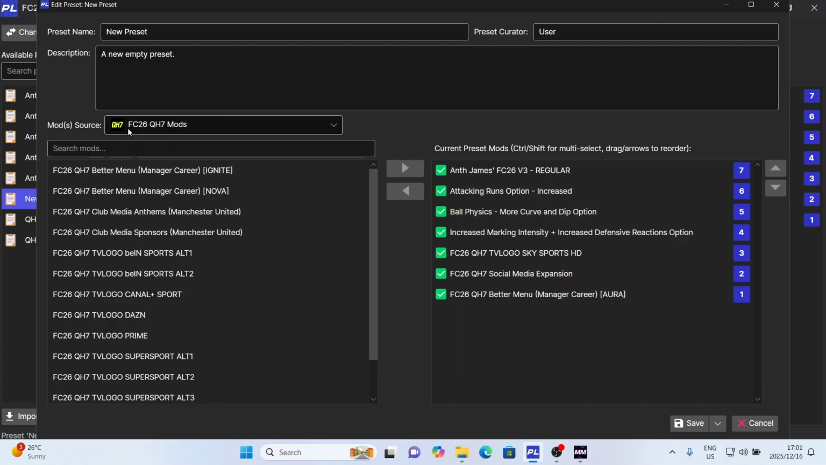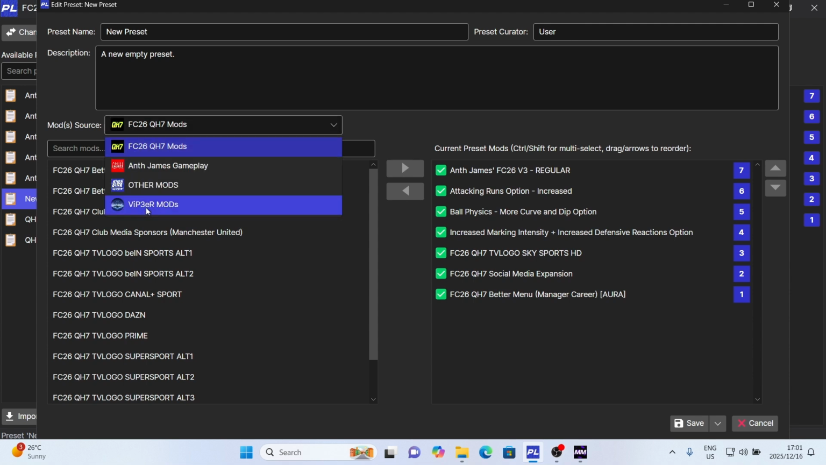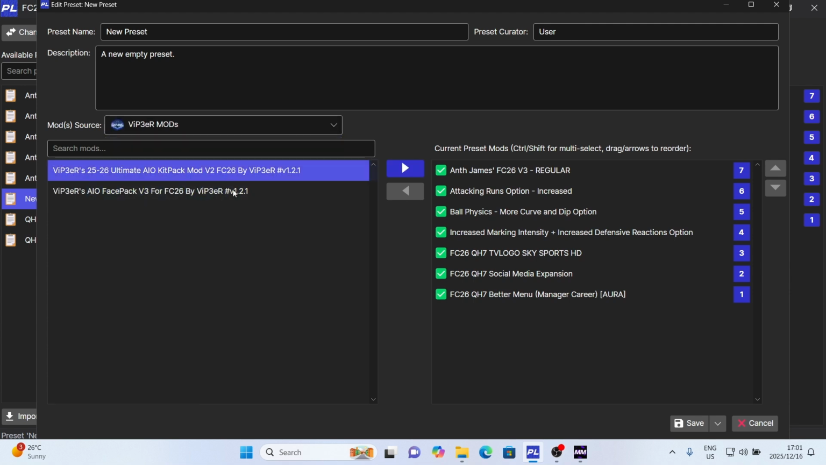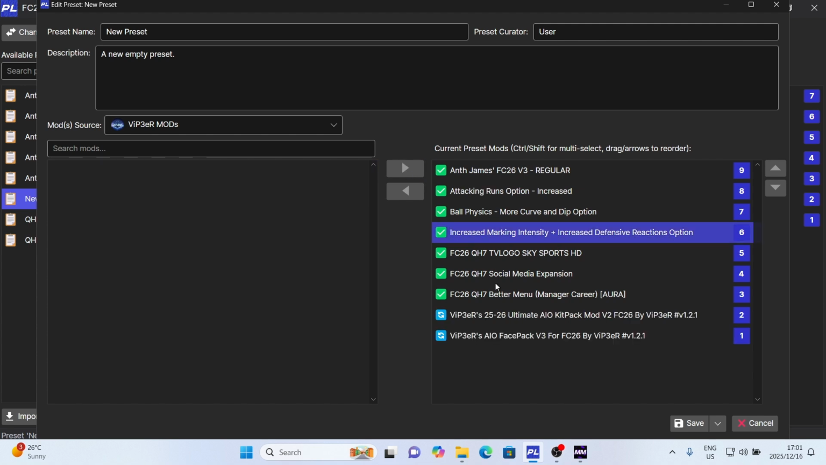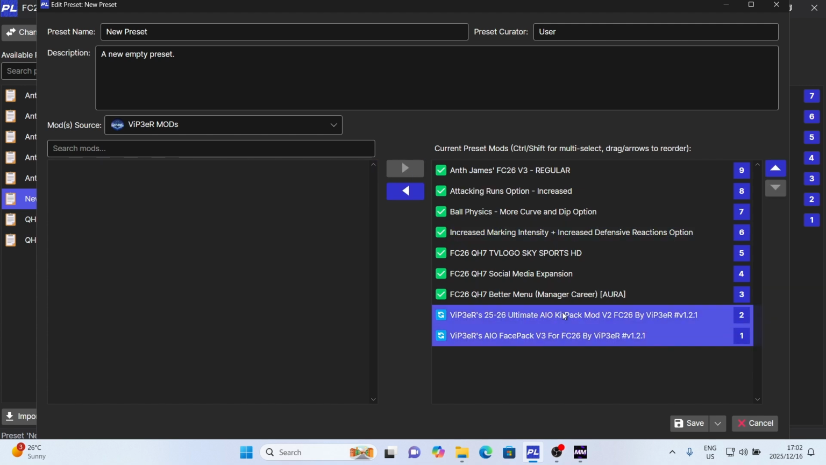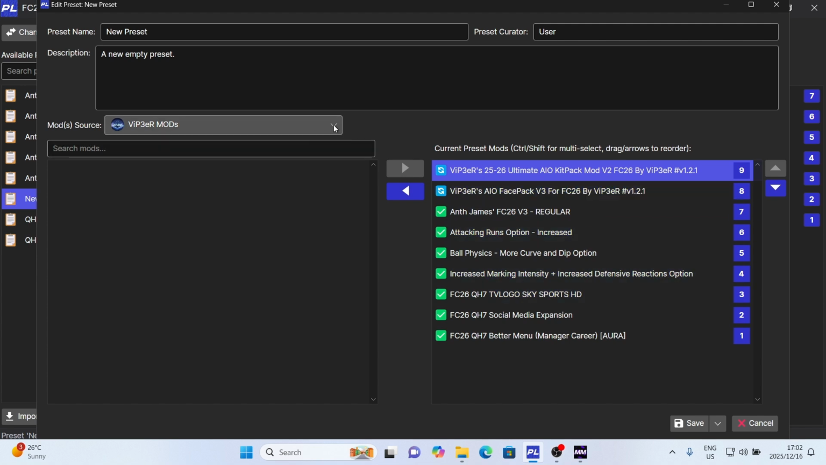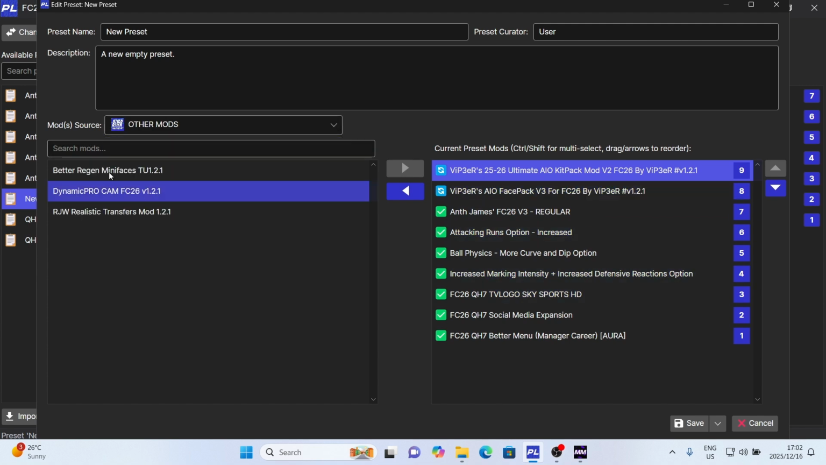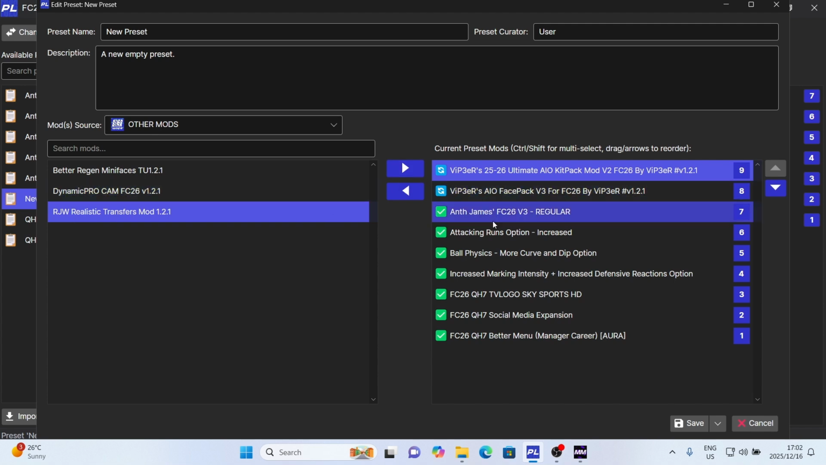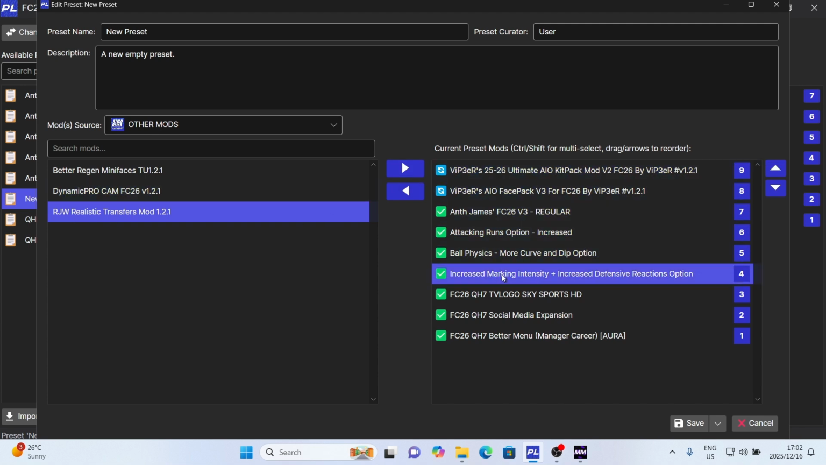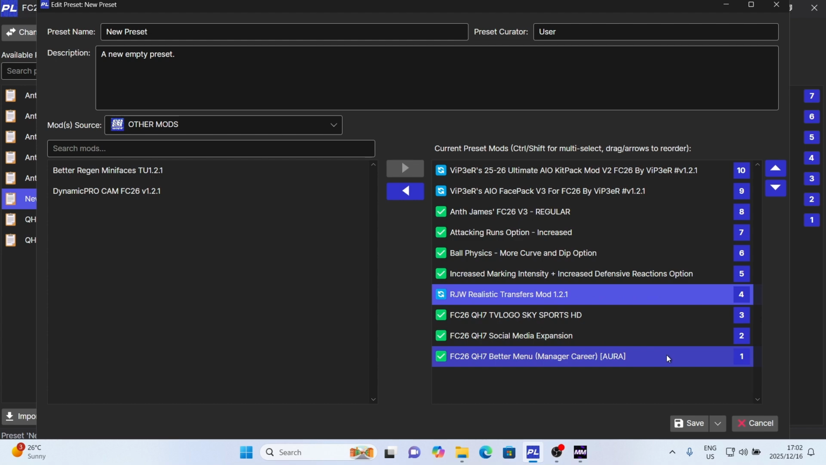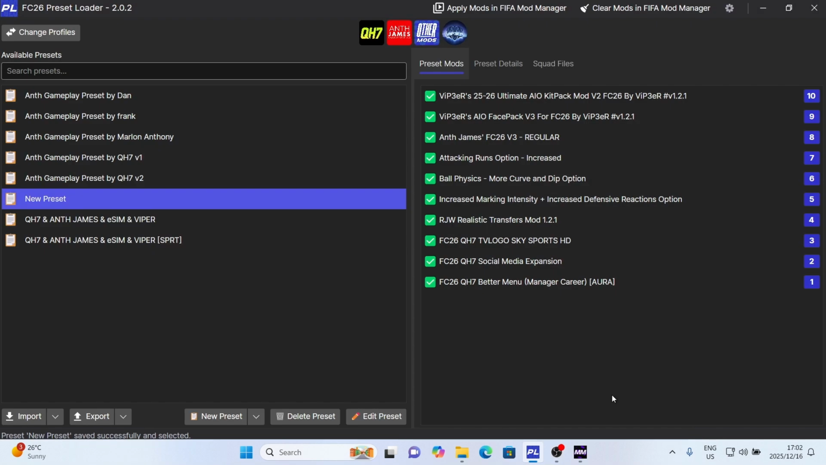Next up, we can add mods from FIFER, which will focus on kits and faces. Then we will close out this preset with the Career Realism Transfer mod from RJW. When done, click on Save, and you will see that mods that are properly configured have been ticked.